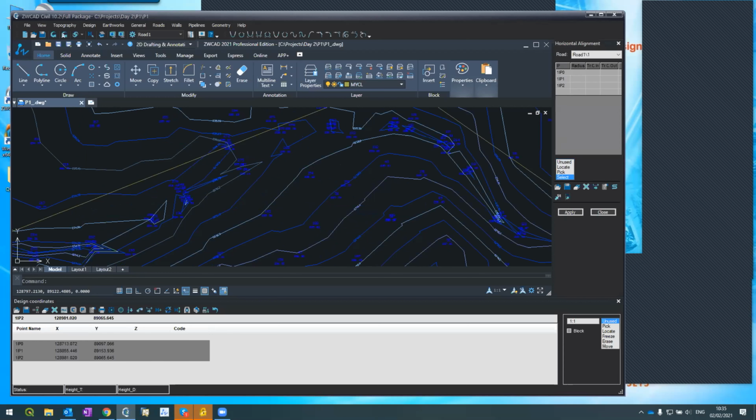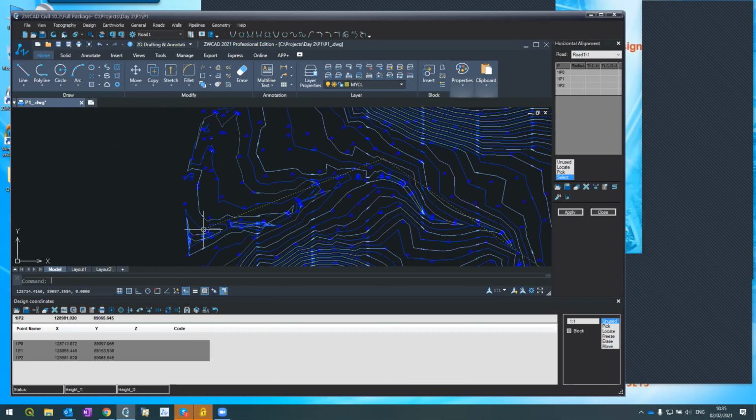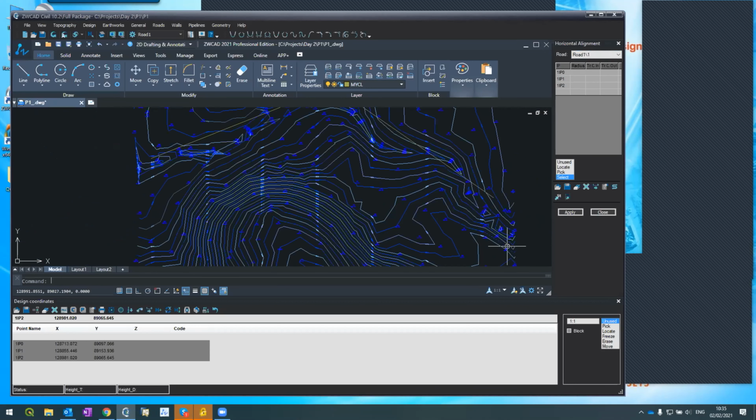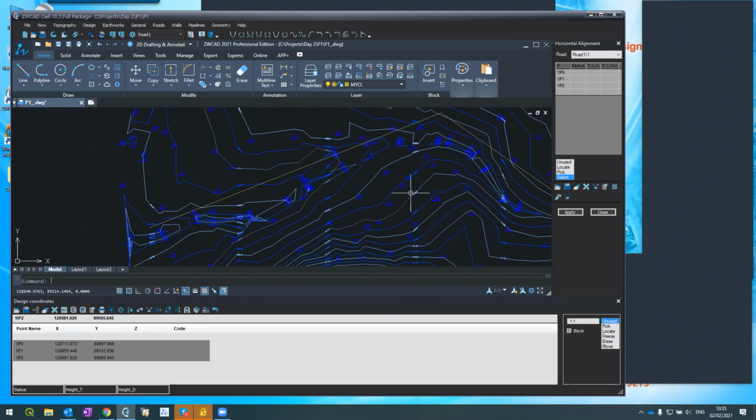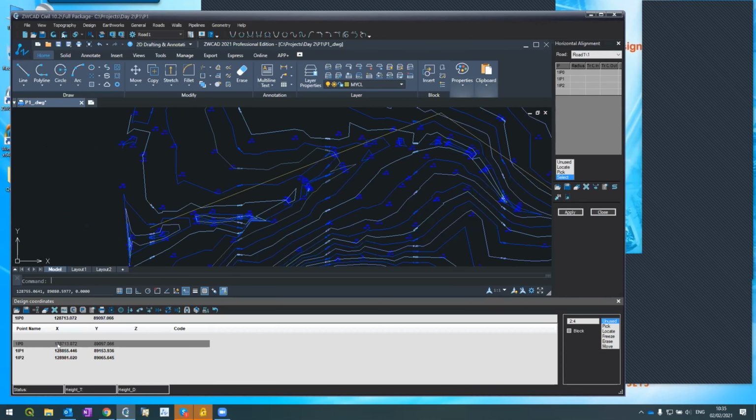See what happened. The system automatically took this polyline and converted it into a road. See what happened in the table on the right. First IP, second IP, third IP. IP is intersection point. Why 1, 2, 3? Because I have 1, 2, and 3. By the way, the system also created 3 design coordinates, with the coordinates.